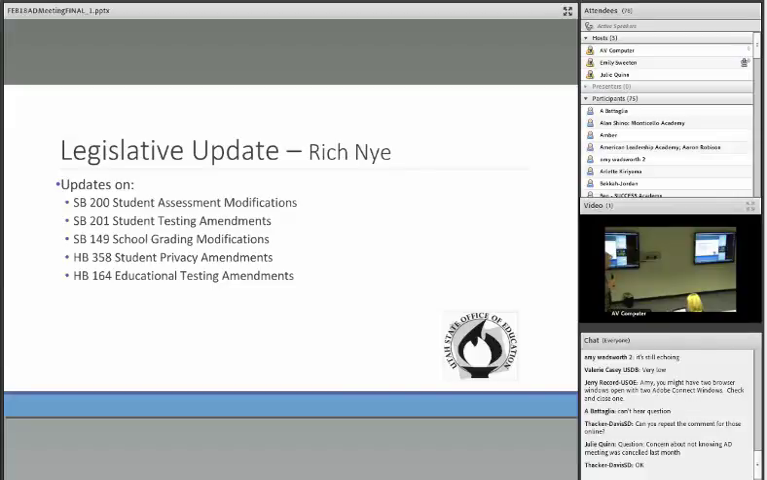Here are just a few that pertain primarily to this group. Let's go in kind of reverse order. Let's take a look at HB 164, Educational Testing Amendments. This was heard before the Standing House Ed Committee this week, and it was shot down.